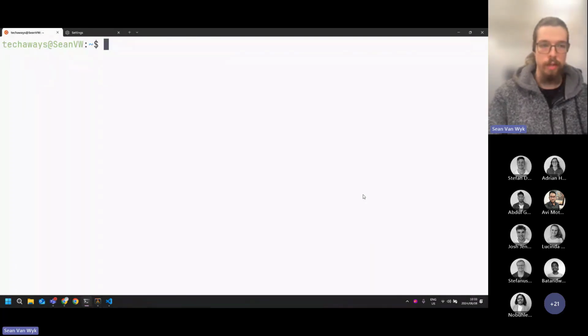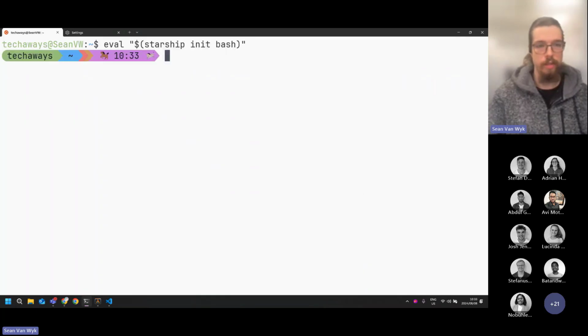It's pretty boring. It's just got a brief prompt telling you who you are and where you are, and it serves its purpose, but it's not really very interesting. So one of the first things that I installed was Starship. Starship lets you create a better terminal prompt, or at least a more interesting one.